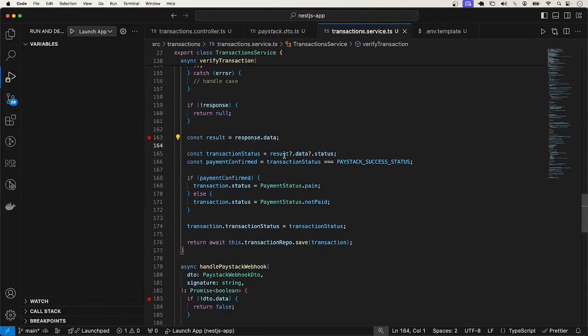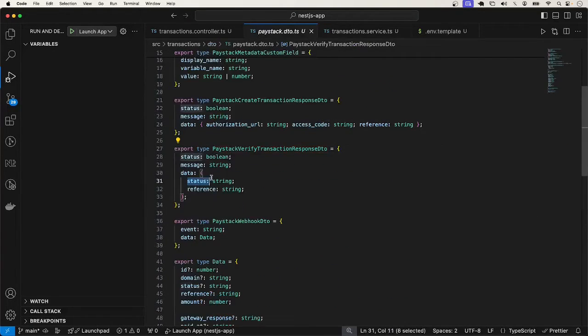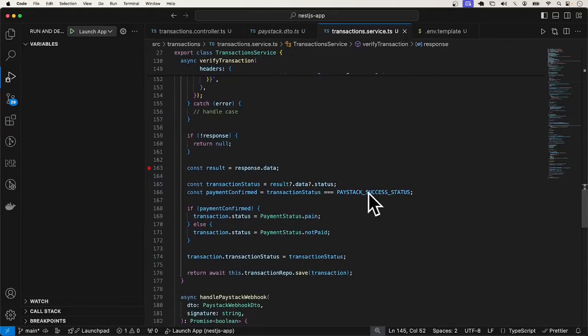With that data, I want to check if the payment was confirmed, if it was successful. So in the response data, there's going to be a status field. Let me show you once again. There is this status field. So if it is success, then we know that the payment was successful. That is what I am checking here. If it was success, the string success, I want to set this transaction status to paid. Any other thing, not paid. I want to keep it that simple.